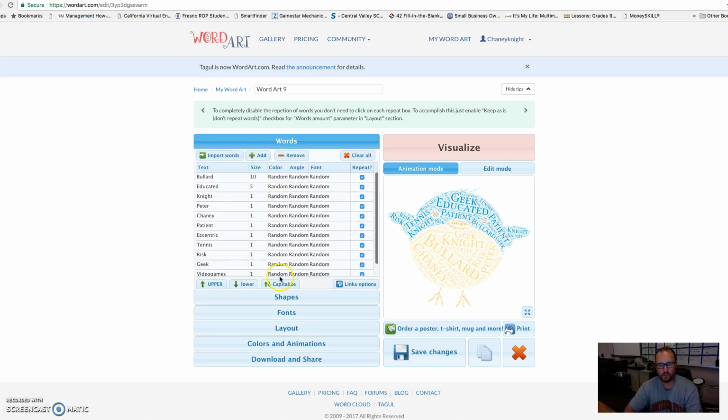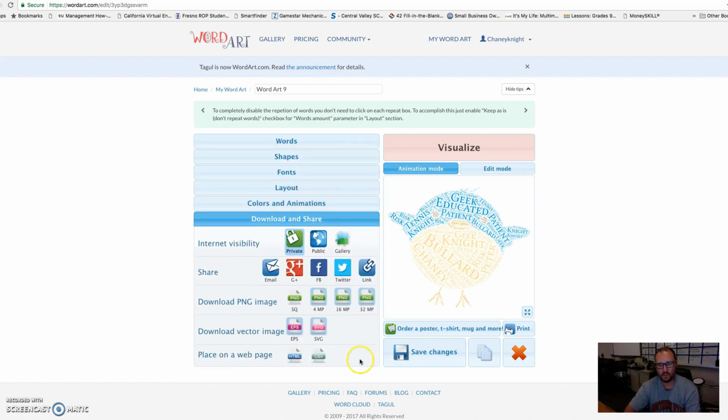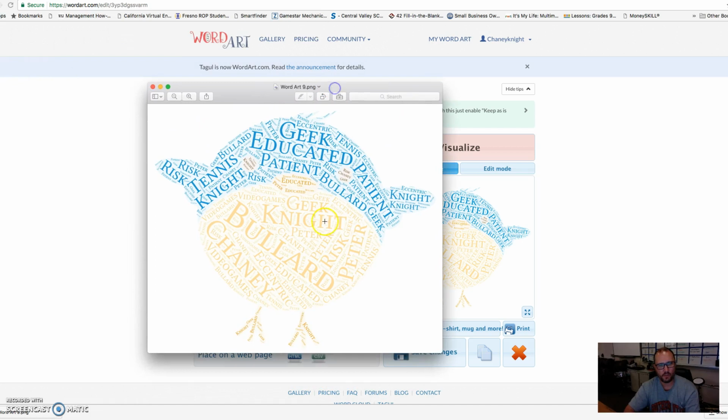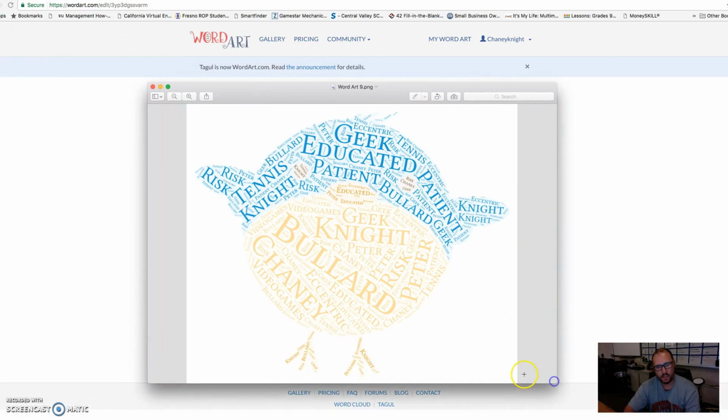Now once you're all done and you like the image, you're going to go over here to download and share. You can save changes first so that you don't lose what you have, and then since you're not paying any money, it'll only allow you to download with this standard quality, which is fine. It turns out okay. If I click on it, we'll see the final result right here, which is pretty darn good. So that's what we'll be doing today.